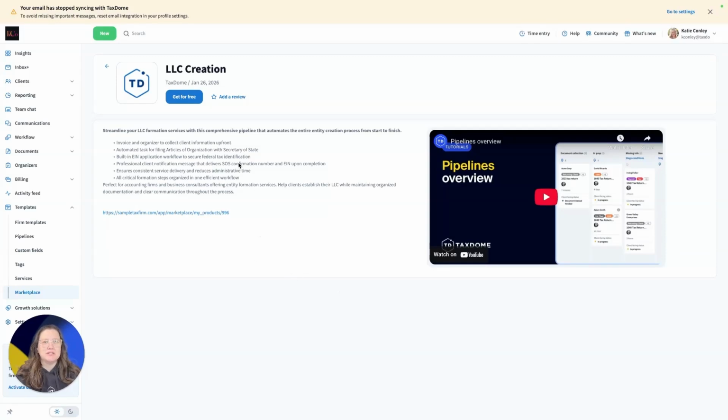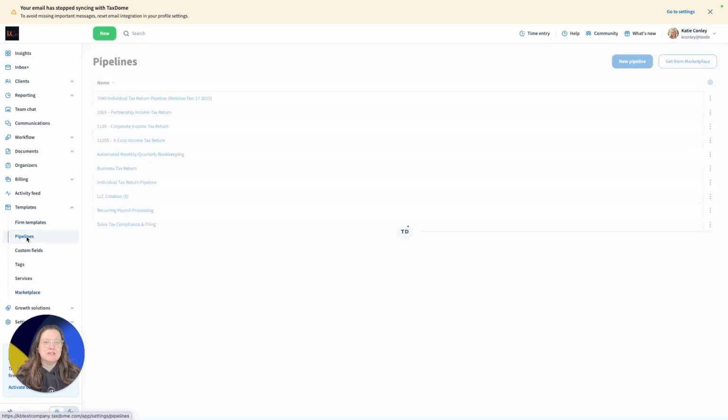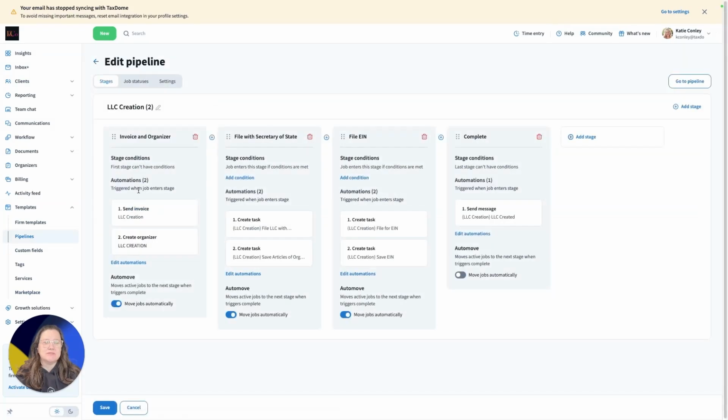The first thing you're going to want to do is click Get for Free, and then go to your firm template, your pipelines, and you'll see here the pipeline for LLC creation. So this is what our pipeline looks like. The first thing we're going to want to do is send our invoice, and then we're going to go to our Create Organizer. Let's look at those two templates.